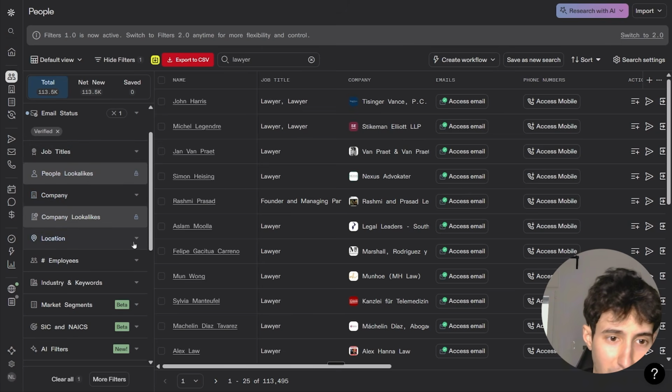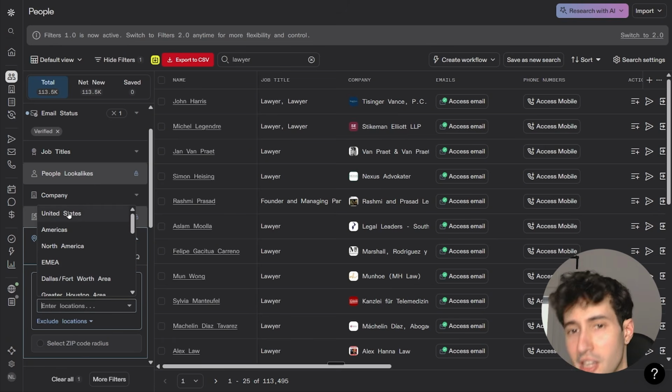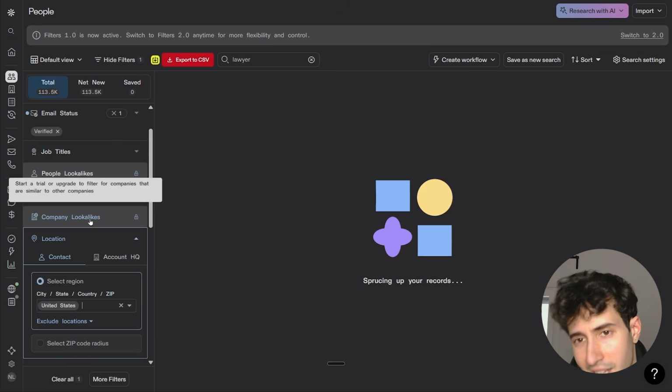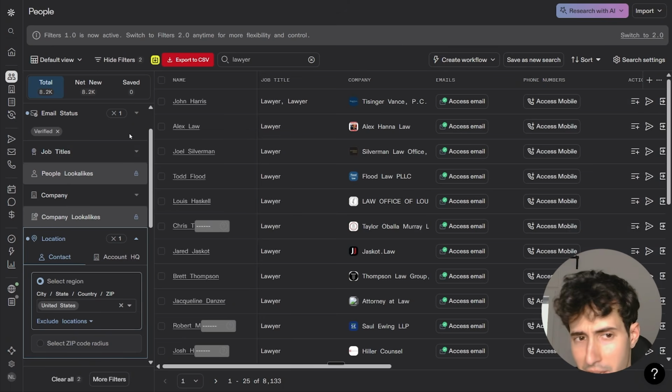And then I will also come over here and I would filter for location. If I'm going to be honest, I only target people in the United States, since they tend to have the most amount of buying power. But you can also target basically every first world country, Europe, Canada, etc. But make sure the countries that you target actually do have buying power.